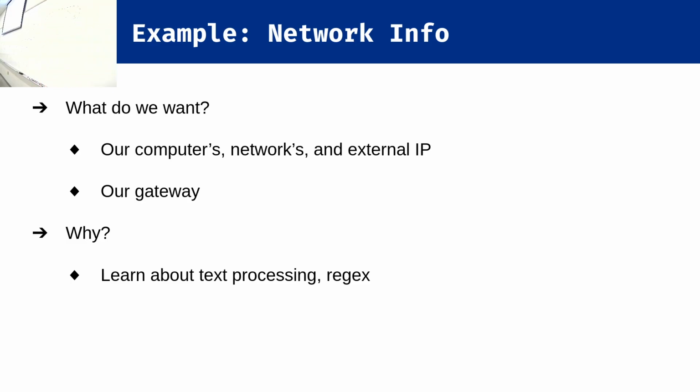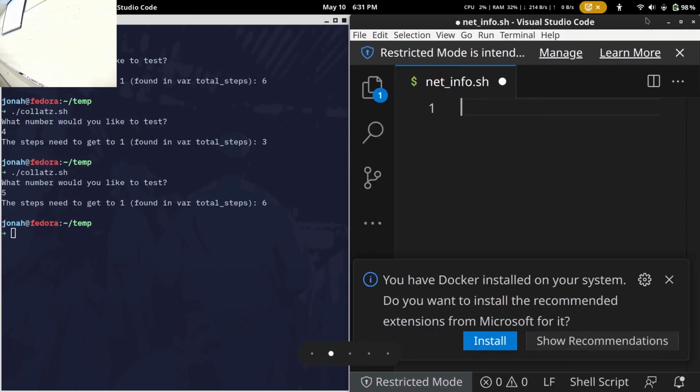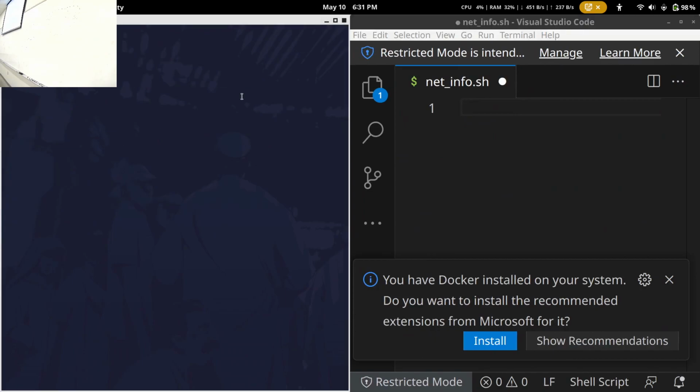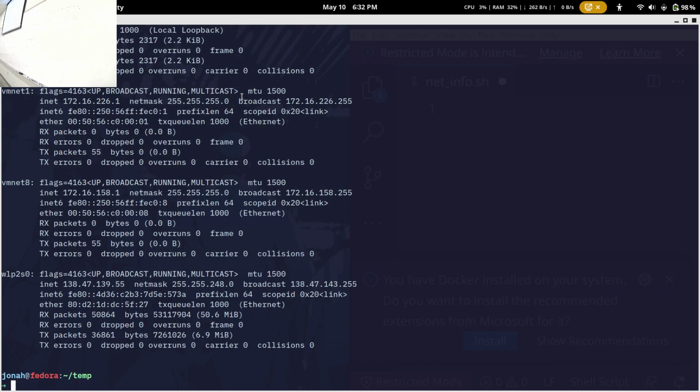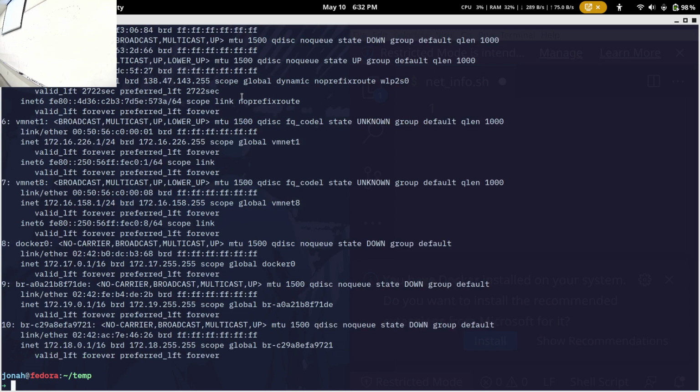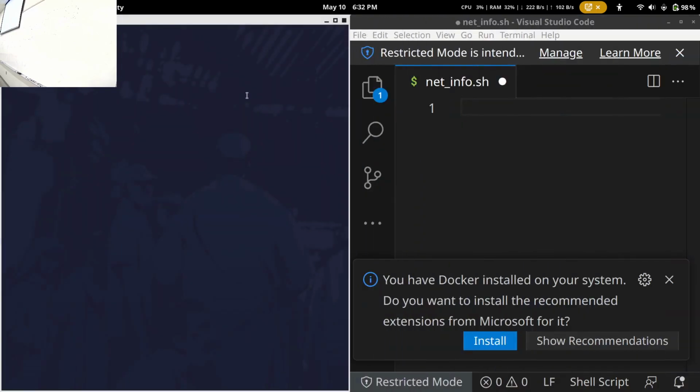Let's see if we can get all of that information automatically. Some people will use ifconfig to get their information. Some people will use ip address. Some people will have a very small output, but as you can see from my terminal, I have a ton of output. It's hard to find what I actually want. So it'd be very helpful for me to just automatically get this information right away.